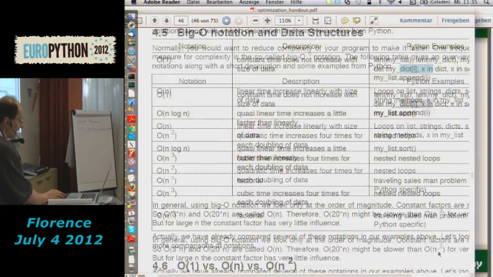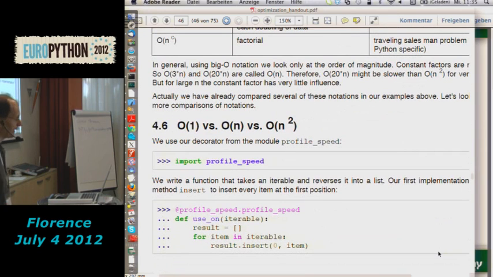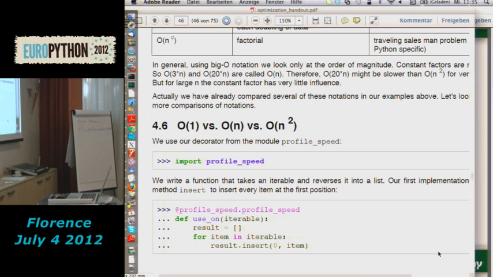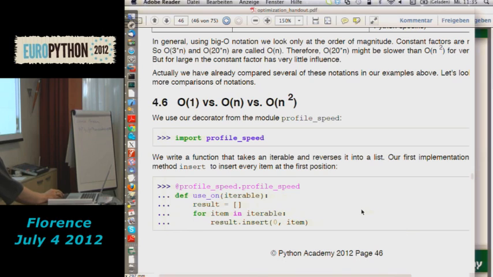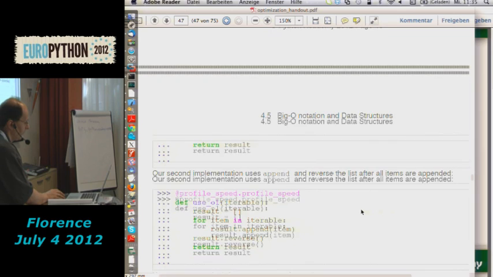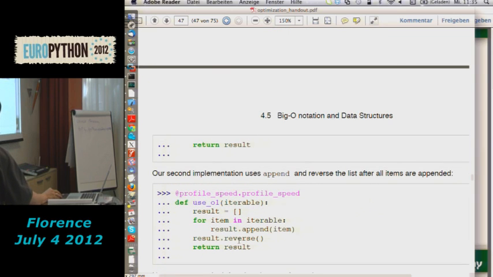Okay, just a few examples. This is what you can do now. We have this O(1), which is constant in time, against the linear and the quadratic one. Again we use our profile speed function here, and we have a function that we profile that takes an iterable and has a result. Now we do something you shouldn't do in Python, it's an anti-pattern. We go through our iterable and we do result.insert(0), so we insert something at position 0 every time in our list. That's not really nice. It would be better to always append things and reverse your list at the end.